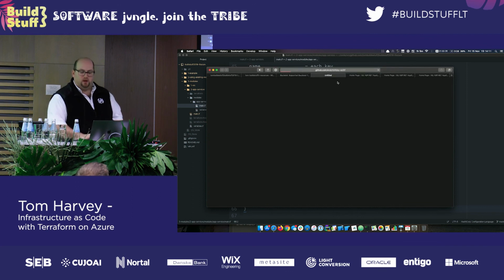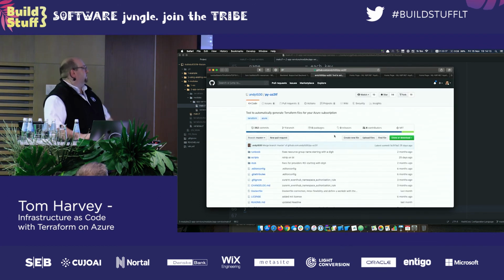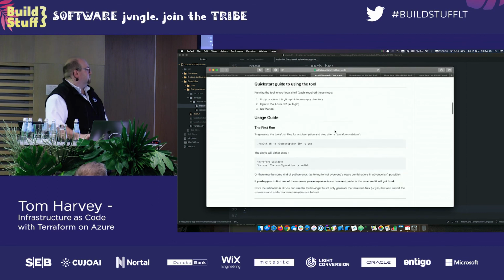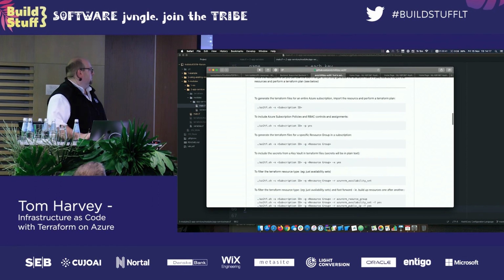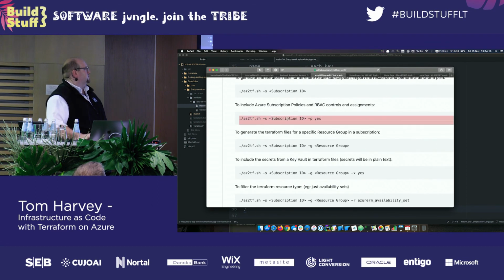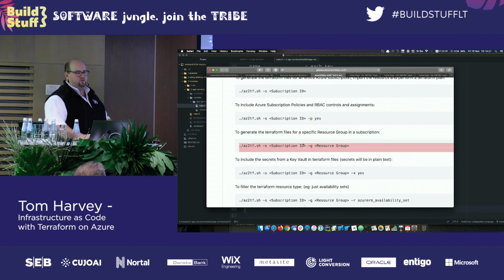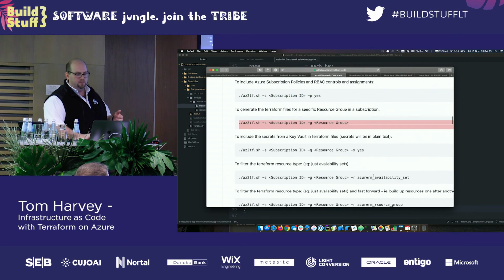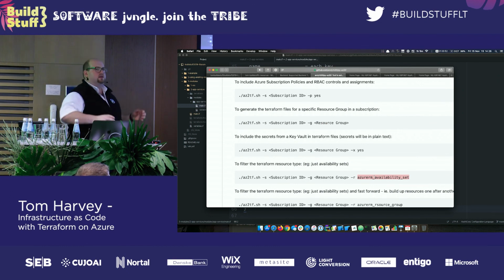There's this AZ to TF repo. This will say, here's a subscription, import everything. Here's a resource group within a subscription, import everything, or import all availability sets. So you can do it that way, and it will look up the IDs, but yeah.